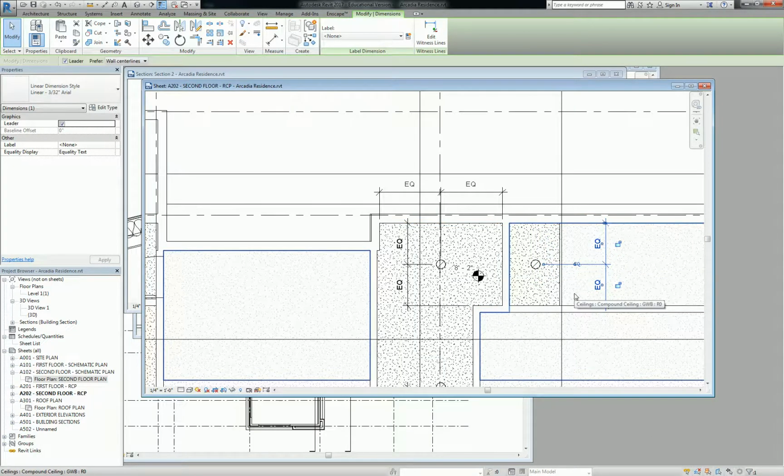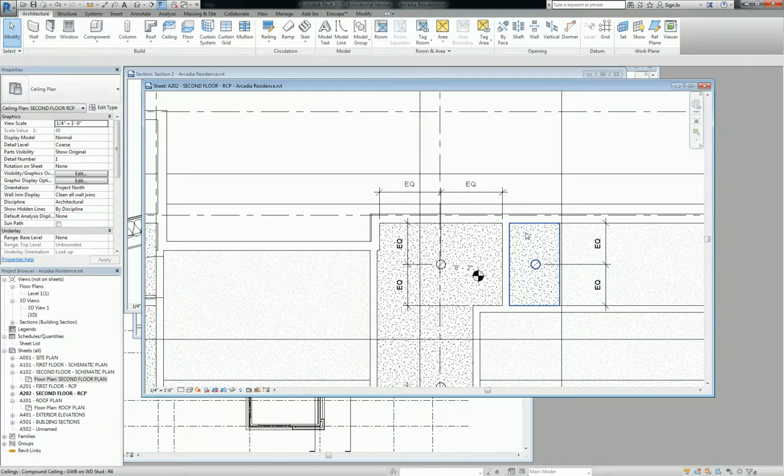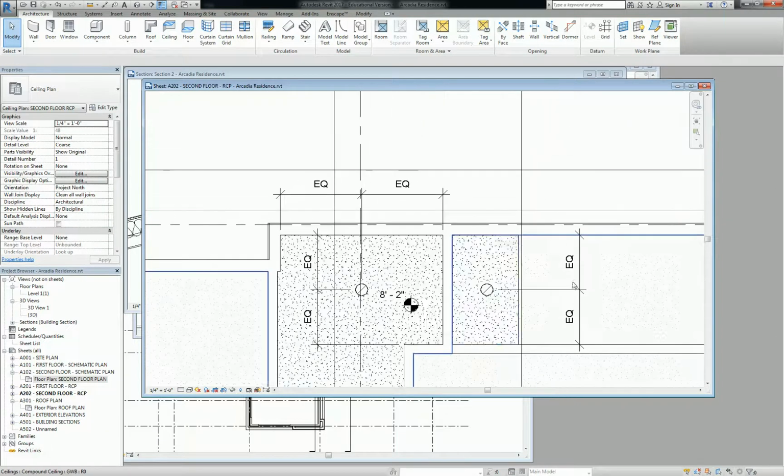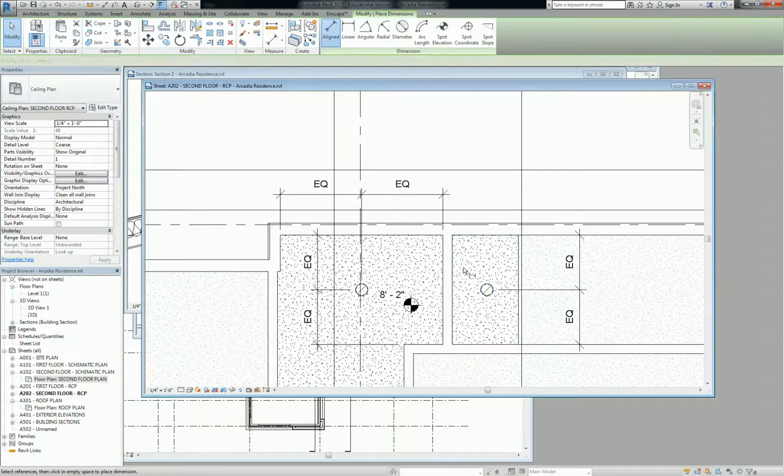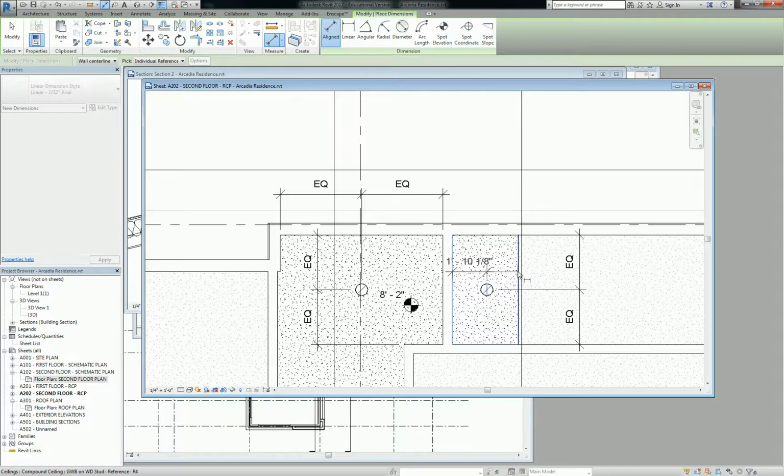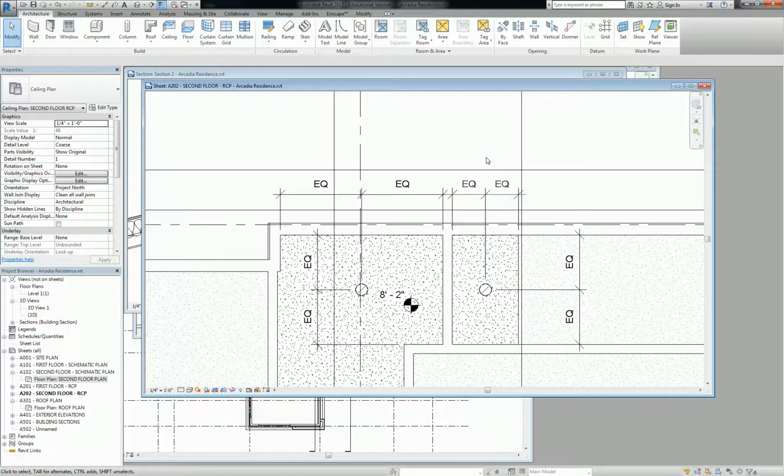So that's one element. But is it centered in the square or centered vertically? It only centers it vertically. So you will have to do a dimension the other direction to get that to be centered as well. Okay, so that's just one element.